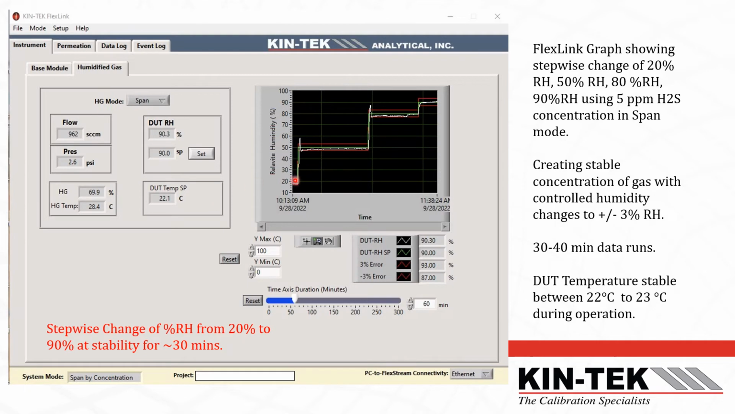So we can create a stable percent relative humidity in our gas flow. In this case I'm looking at the humidified gas module, that flow being 962 in this case for the 90%. So we have a higher saturated gas flow for our 90% setting, and obviously a lower dry gas flow to get our concentration. So we maintain our total flow to get our concentration, as well as provide the relative humidity that we need in these stepwise changes.